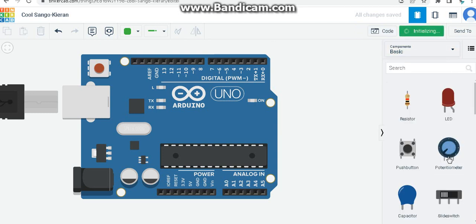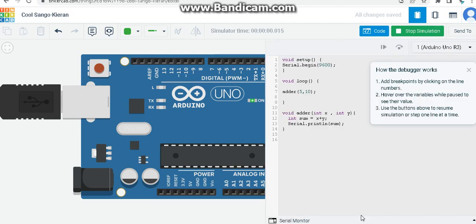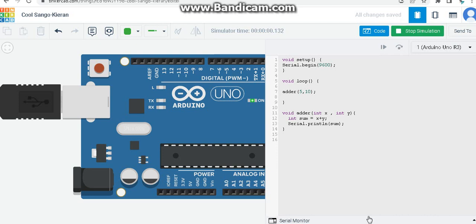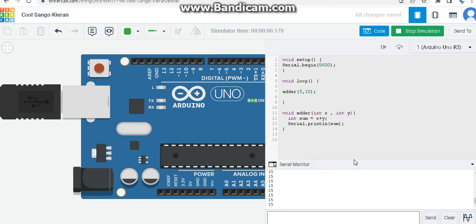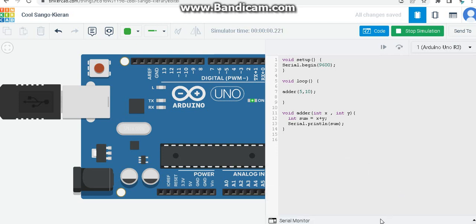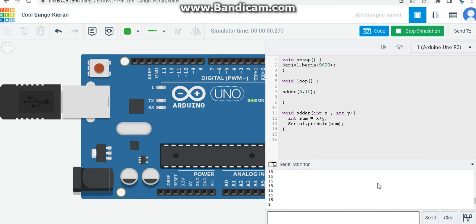And yes, we should keep our serial monitor open. Let's open the serial monitor and see if number 15 is being printed. I'll clear it and see. See, number 15 is being printed. That means the function works perfectly. Do you see this? Because 5 plus 10 is 15.